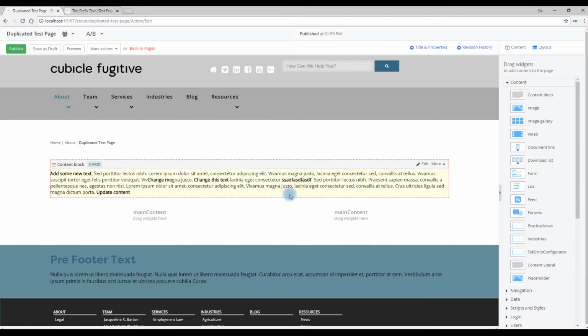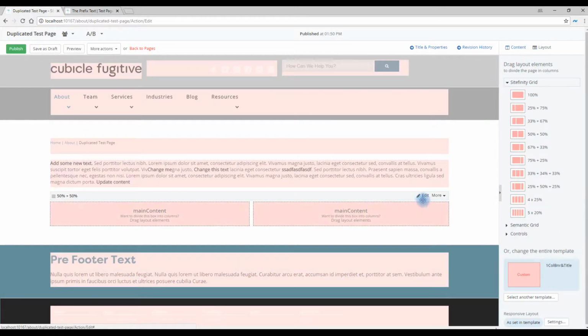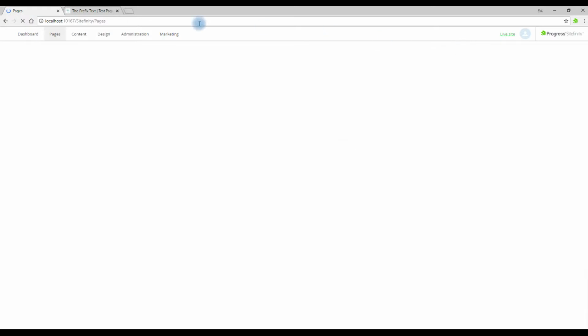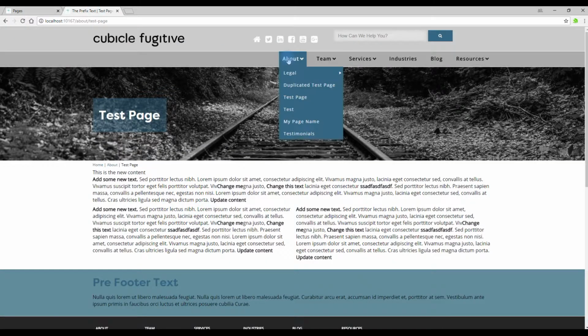Each time a page is edited and we status the page, whether it be to draft or publish, a copy of the page is saved, and we can access the revision history.